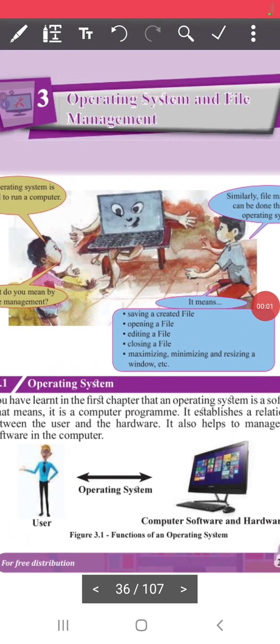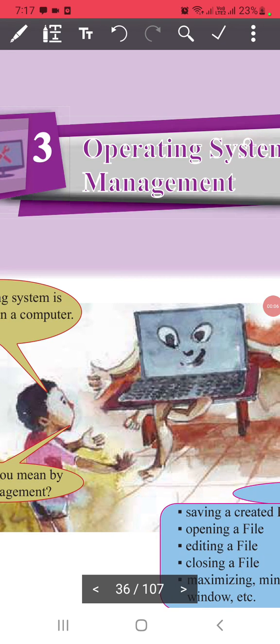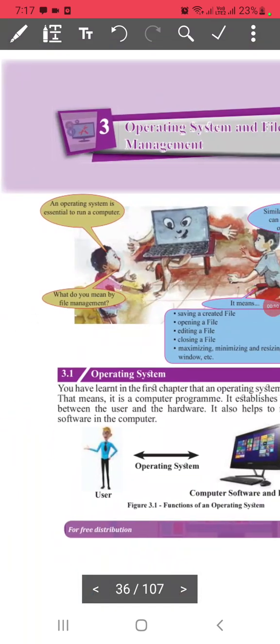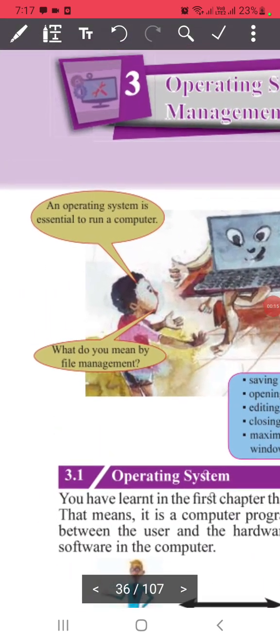How are you all? Today I am going to discuss the third lesson of the Information Communication Technology basic ICT textbook for the English medium students.